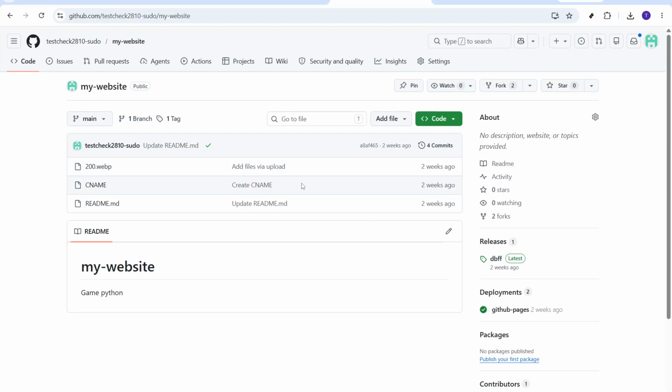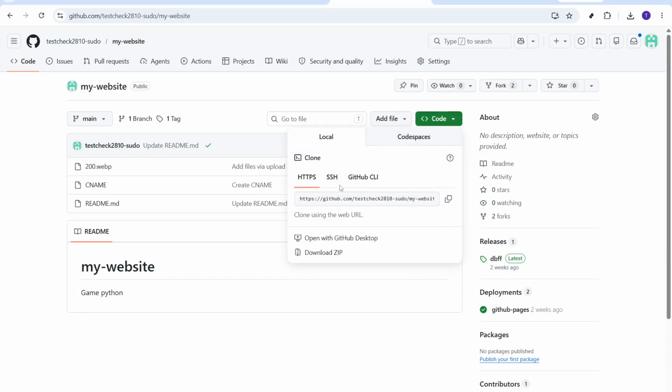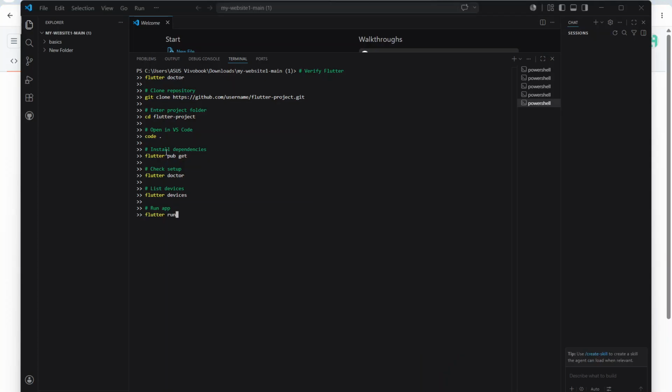Next, let's copy the GitHub repository URL of the Flutter project you wish to import. On the GitHub page of your desired repository, click the green Code button and select the HTTPS option to copy the URL. For instance, it might look something like this: https://github.com/username/flutterproject.git.